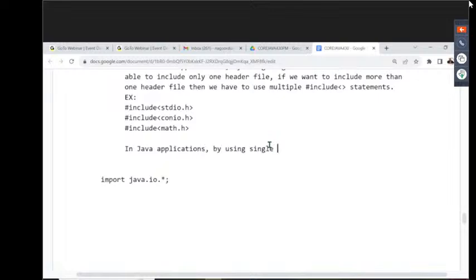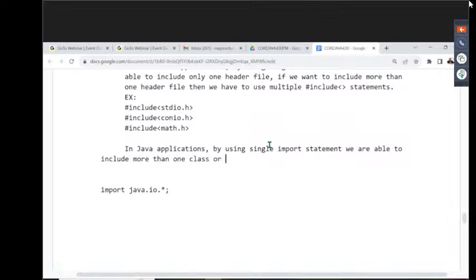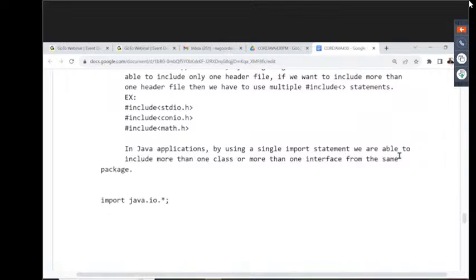by using a single import statement, we are able to include more than one class, or more than one interface from the same package. In Java applications, by using a single import statement, we are able to include more than one class or more than one interface of the same package.